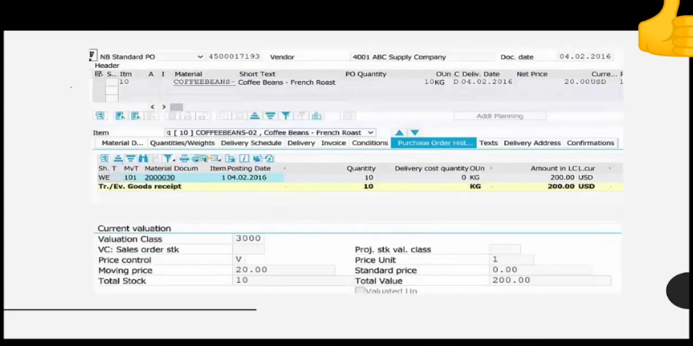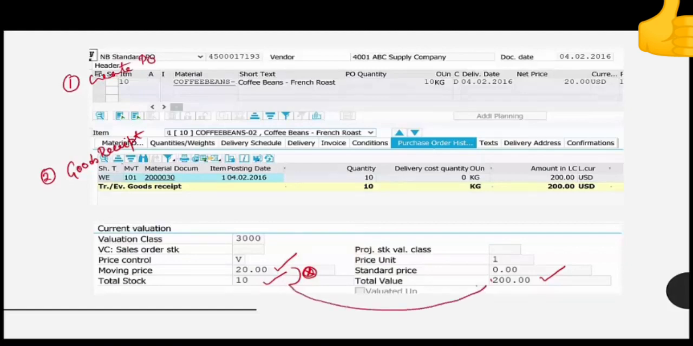The first step that we have done is create a PO, and after you saved it, you went back to the material master and nothing has changed. After that, you have done the goods receipt. When you have done the goods receipt, that's when the price has changed. The price changed, the stock changed, and the total value changed. The total value is basically a multiplication of this and this. So if you multiply both these fields, you get the total value, right?